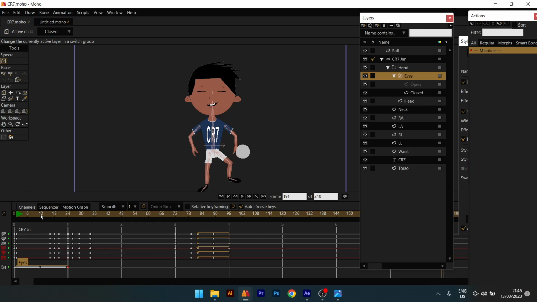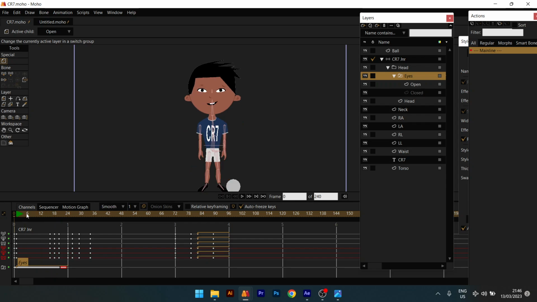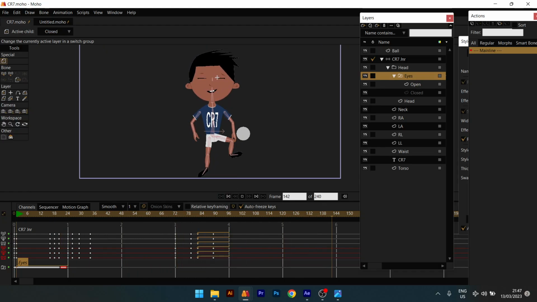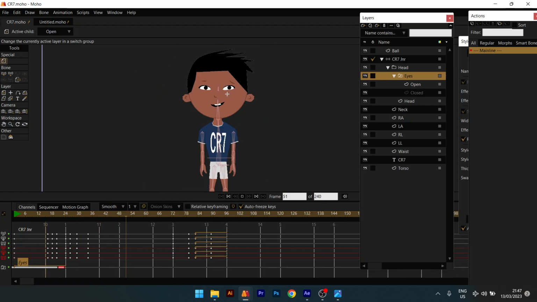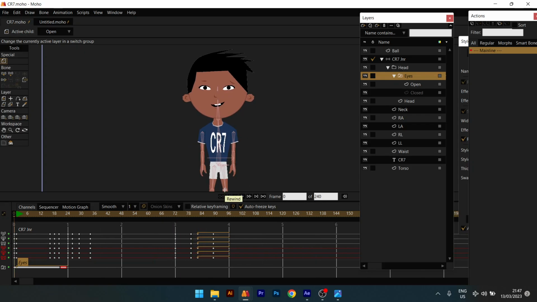All right, right now I don't want him to close his eye for long, so I'm going to drag this out, shorten the duration of the closed eye. So we have this. So he blinks, blinks, then he's playing. All right, guys. So that's the first control for our face.